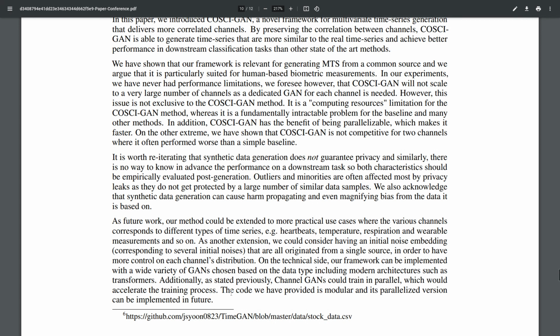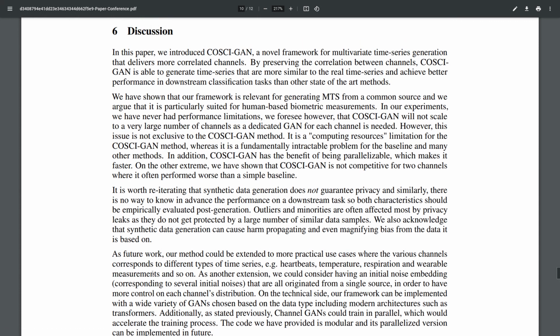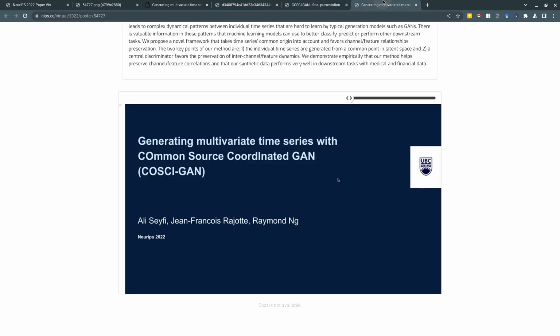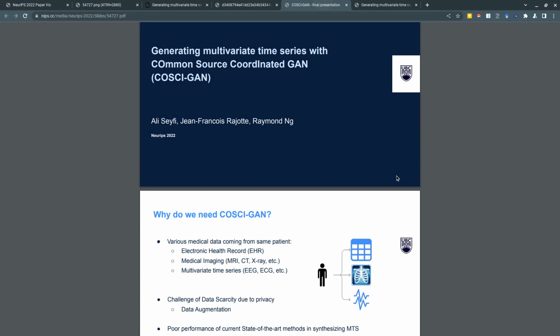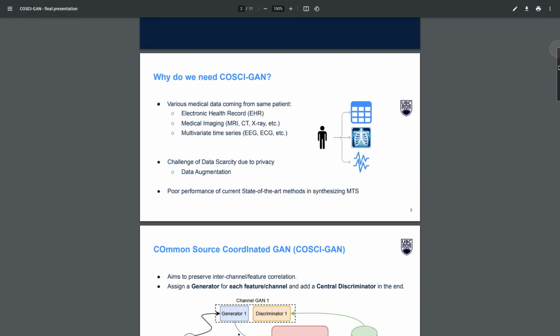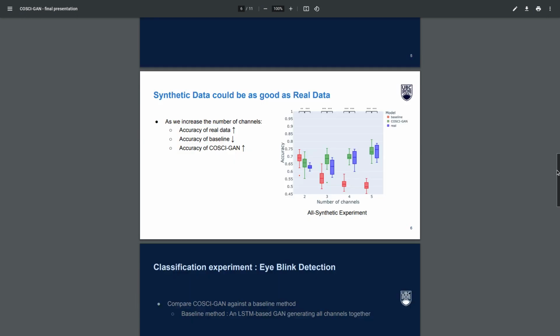Yeah, I think I'll skip the rest. And they say the code is provided as modular and parallelized version can be implemented in the future. Oh, and here's their GitHub page down there. Actually, I don't know if I saw a GitHub page. Might not have actually seen one. They have their slides here. I'll show these to you real quick. They're pretty similar to what we already saw.